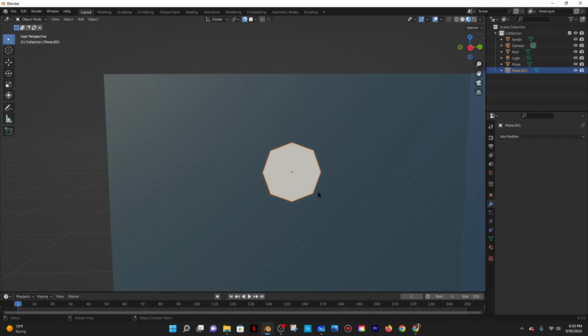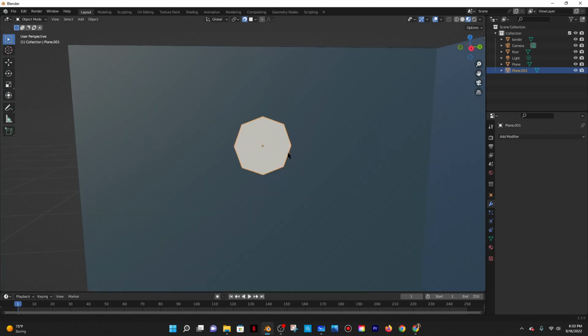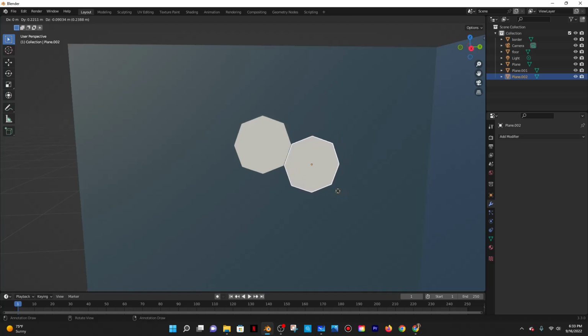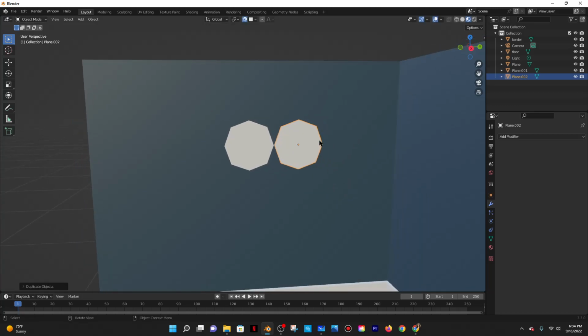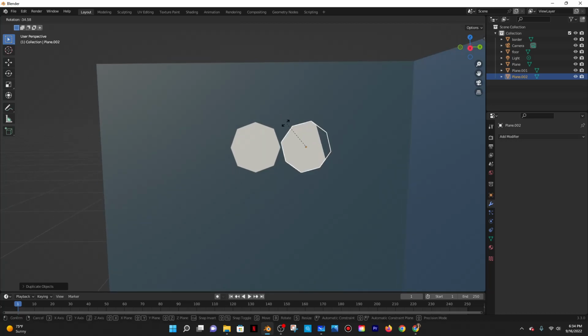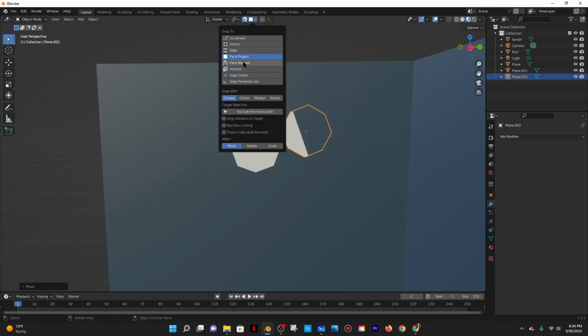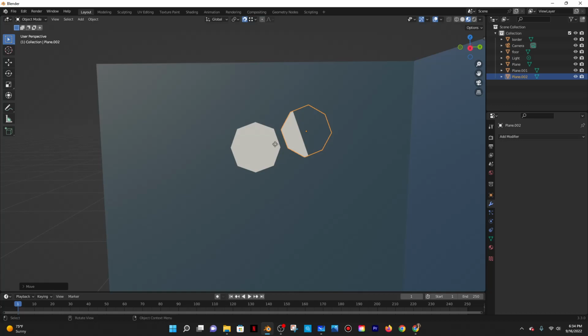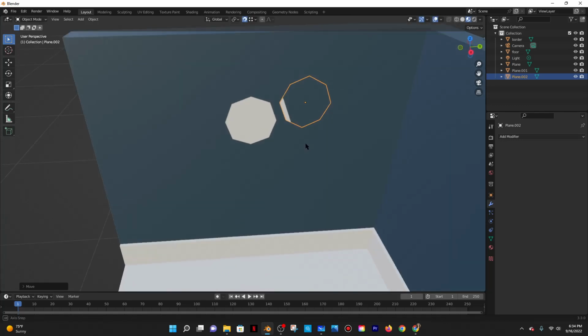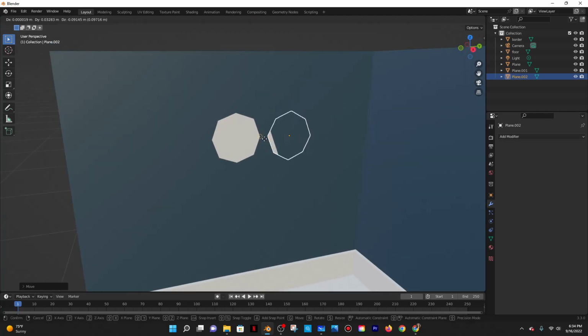Okay, and then I could just do Shift D, and just do G, kind of Y, and then maybe just rotate it a little bit, and then maybe do vertex snapping so that they connect to the vertex, although I don't see that happening.